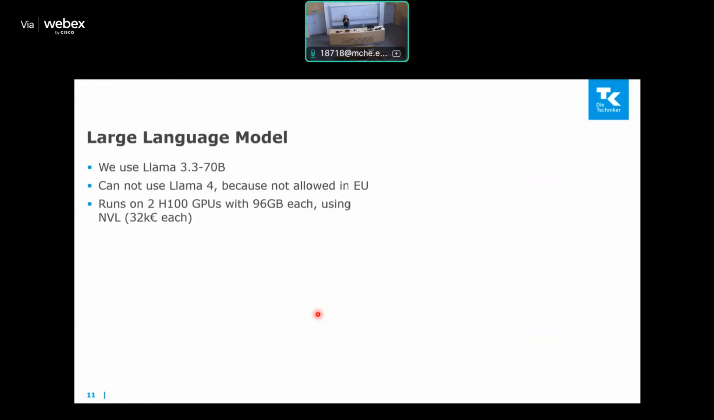It runs on two H100 GPUs, the expensive one with 96 gig each, and that is, for a health insurance company, extremely hard to run, because we are a health insurance company. We would love data centers who could run it for us. We don't have that. We do it ourselves, which is part of the problem.